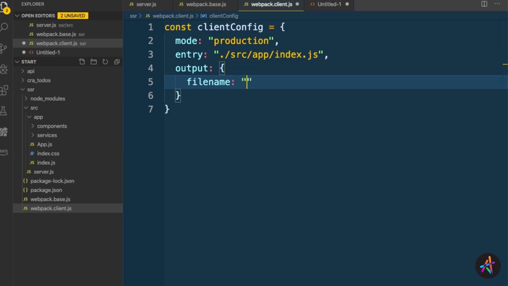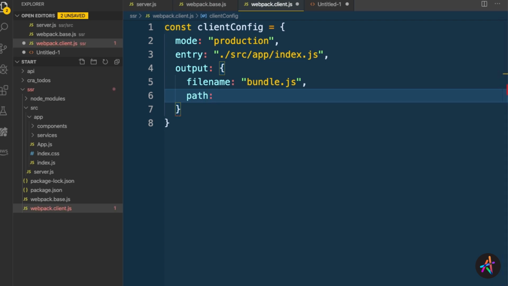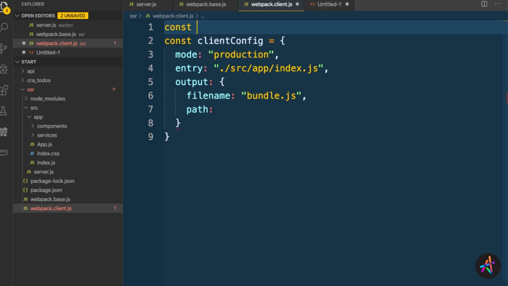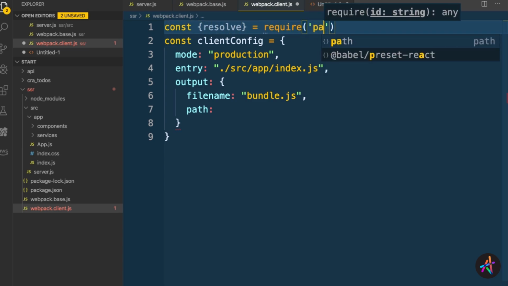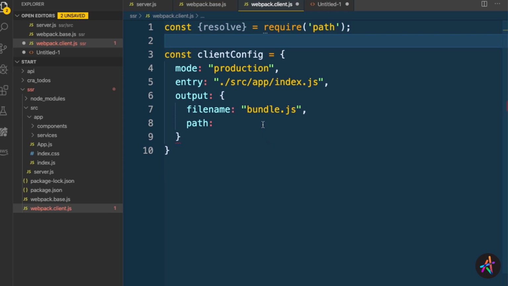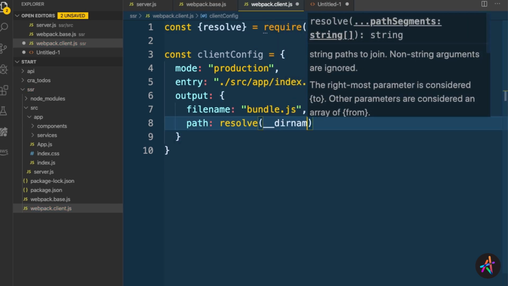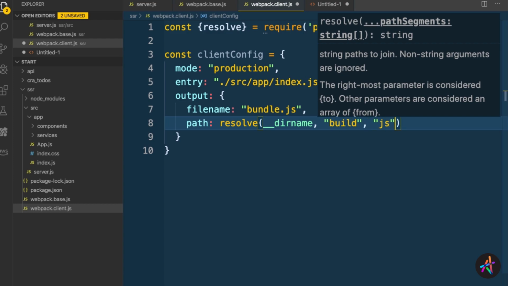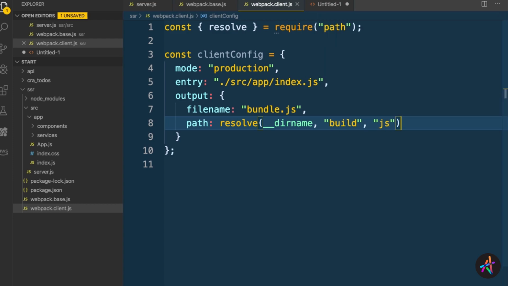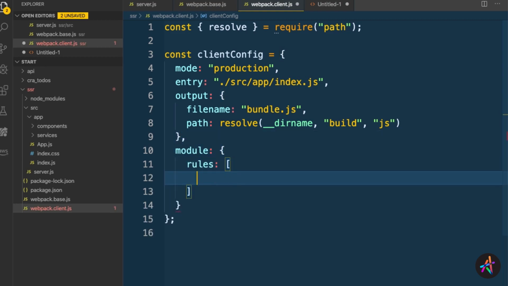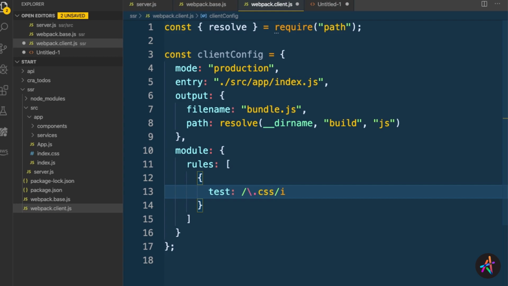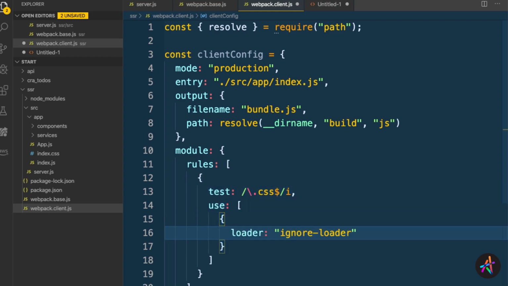We'll then set the output file name to bundle.js, and for the path, we'll use resolve to create a path to a folder named JS within build. This is where the compiled client-side React app would be stored. I'll then write a module which tests for CSS files and simply ignores them from processing. This is because we'll compile style sheets when we compile the server-side code. The ignore loader simply ignores files that qualify the regular expression test.